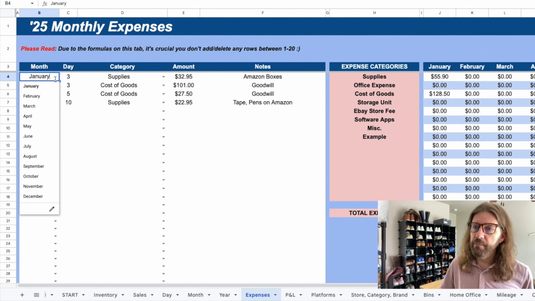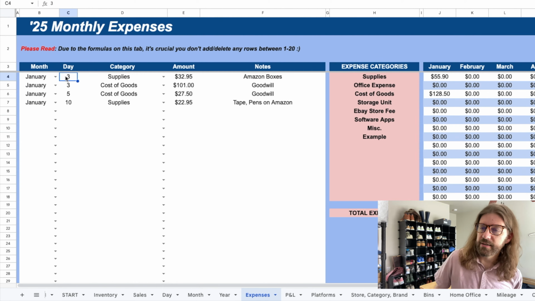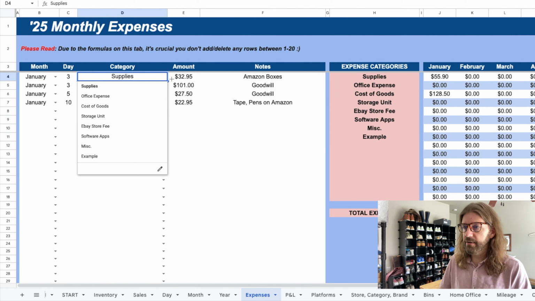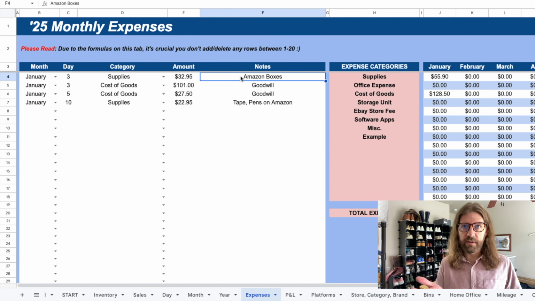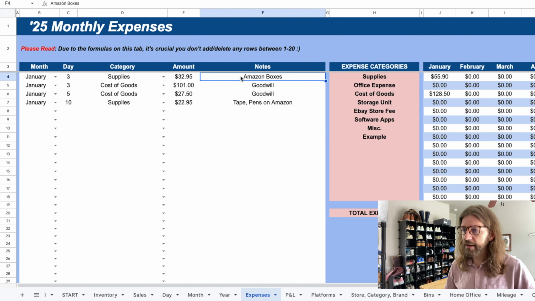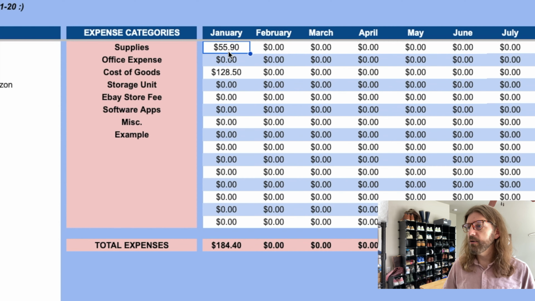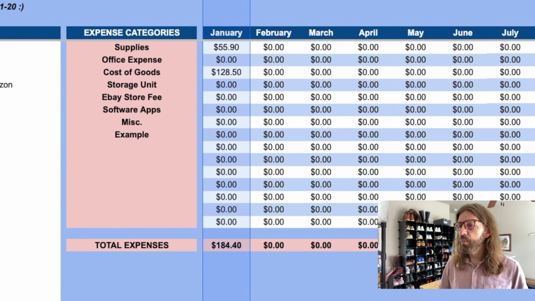So you'll log the month that you had the expense, the day, the category that the expense falls under, the amount, and any notes of where you bought it or what you bought. I've got a few in here, and you can see right away that as you start to log these expenses, this chart gets filled out automatically over here. It will tell you the month that you purchased those items and where you spent your money.